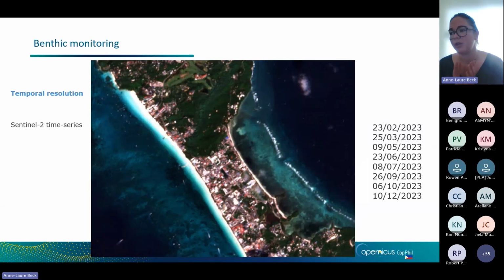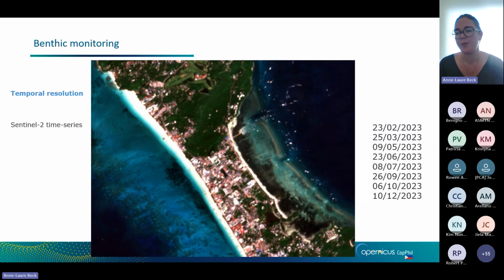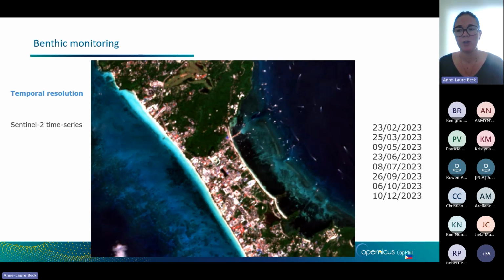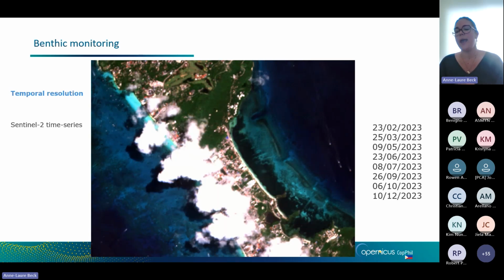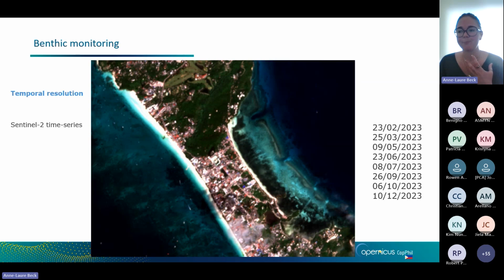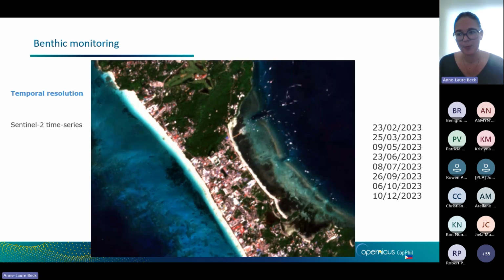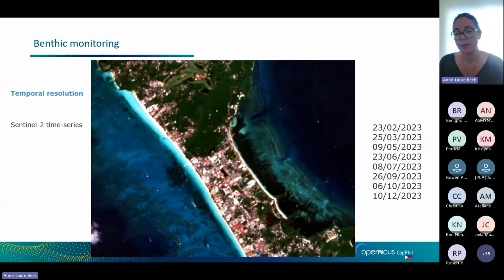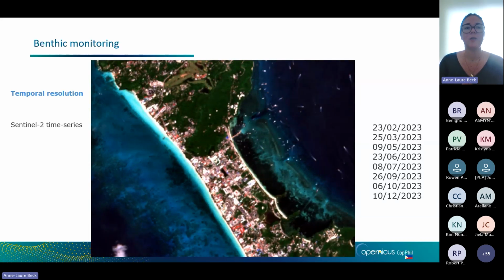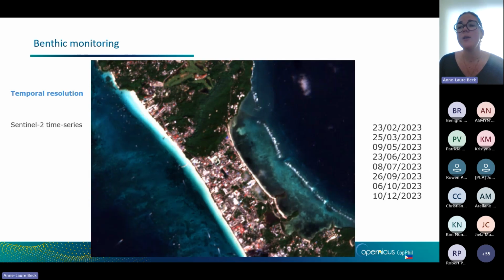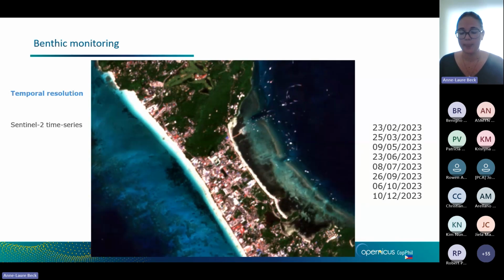So I know the changes are not that obvious by eye when we look at those pictures, but there are changes. There are changes. And the process that we are using for the Benthic Habitat Monitoring is able to detect those changes. That's why machine learning and deep learning techniques are really useful in this kind of situation.